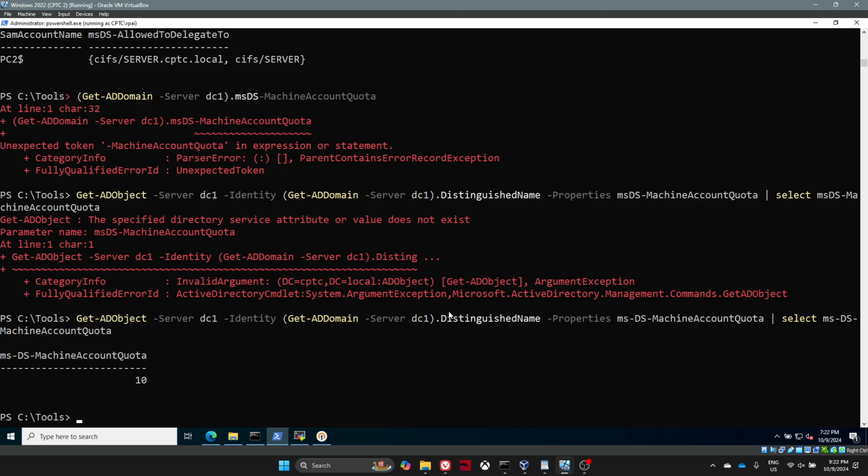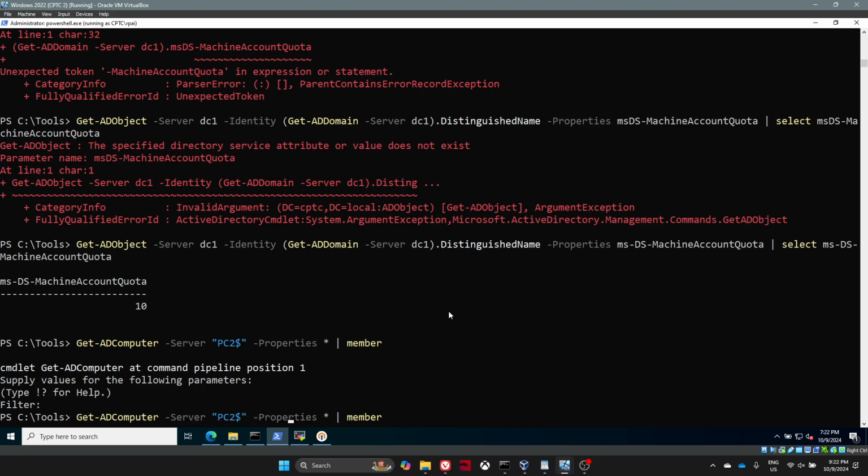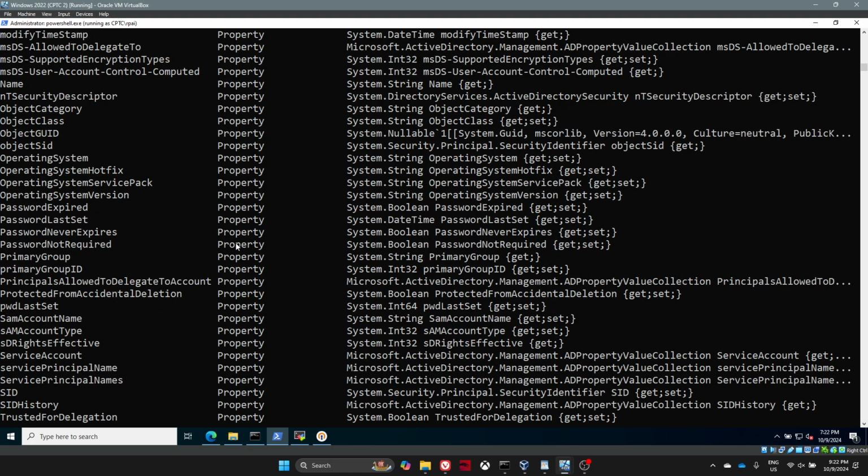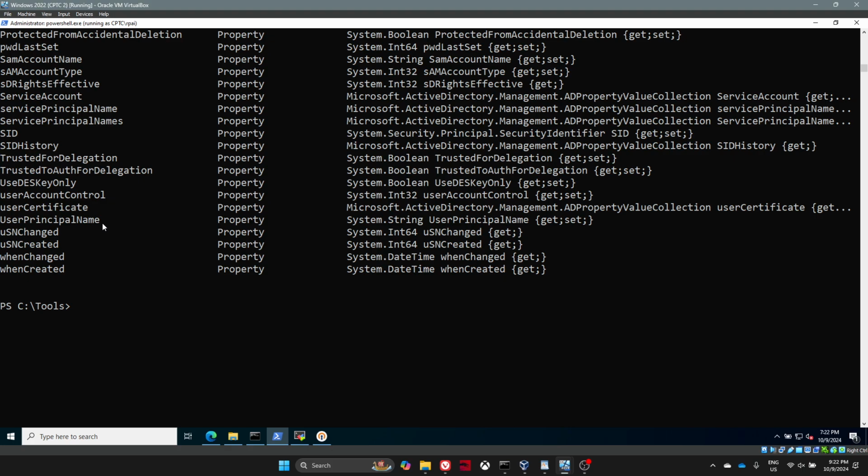So in order to do that, we have Get-ADComputer. So we'll just do Get-ADComputer for now. I'll show you why in a second. Server, and then our target, which is PC2. And then we'll just do properties all, and we'll do member to figure out what we're looking for here. Oh, silly me. Server is supposed to be DC1. There we go. Cool. And then from here, we can look for the one that I'm looking for.